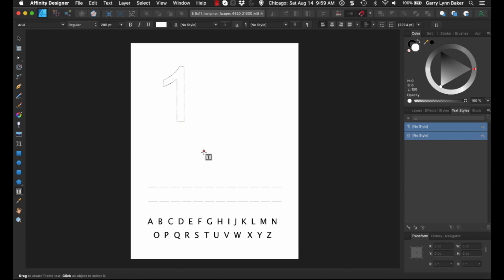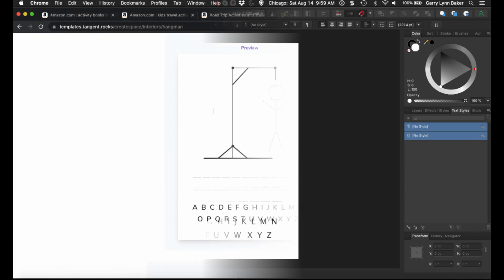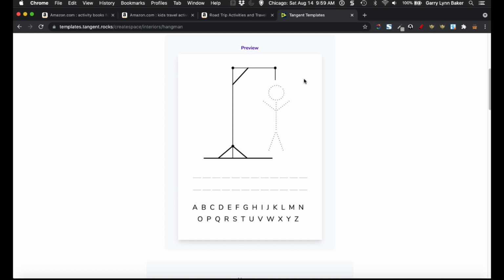So the idea of hangman is you get 6 guesses from the original hangman that we downloaded, the template from Tangent Templates. You get 6 guesses. You circle the head, 1, the body, 2, the arms, 3, 4, the legs, 5, 6. You get 6 guesses to figure out the word before the hangman is complete.